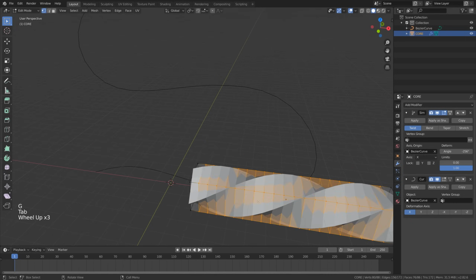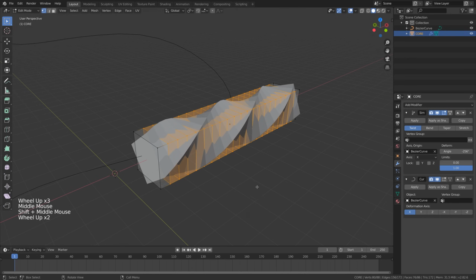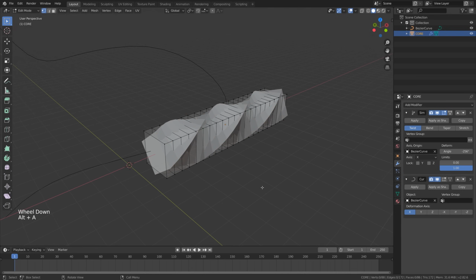So go to edit mode and to deselect your mesh, press Alt-A. Then we're going to select the first 4 vertices of the mesh. You can either do this by holding Shift and clicking them individually, or you can choose vertices, edges, or faces. And the hotkey for this is just 1, 2, or 3.